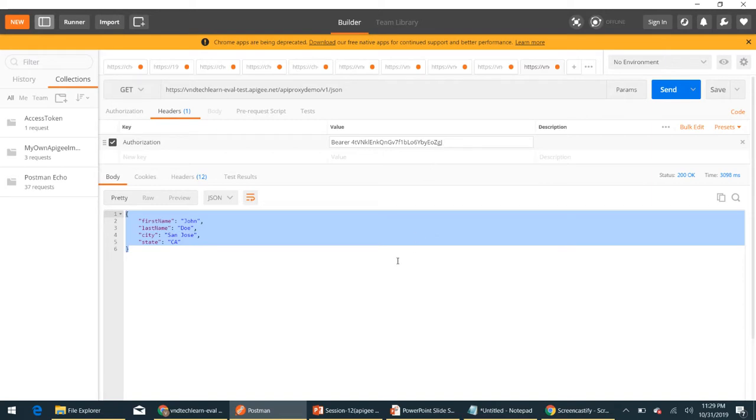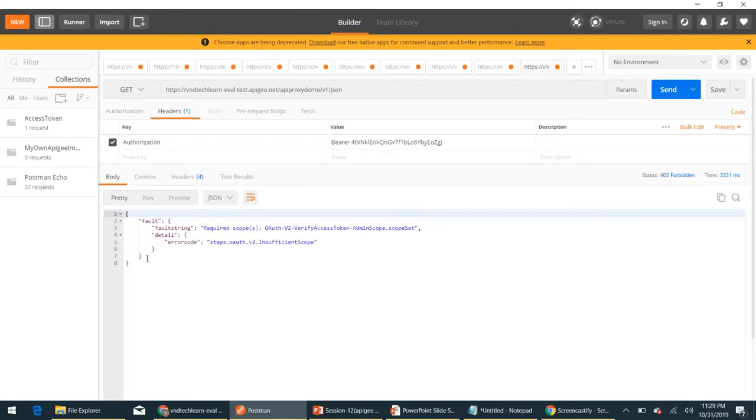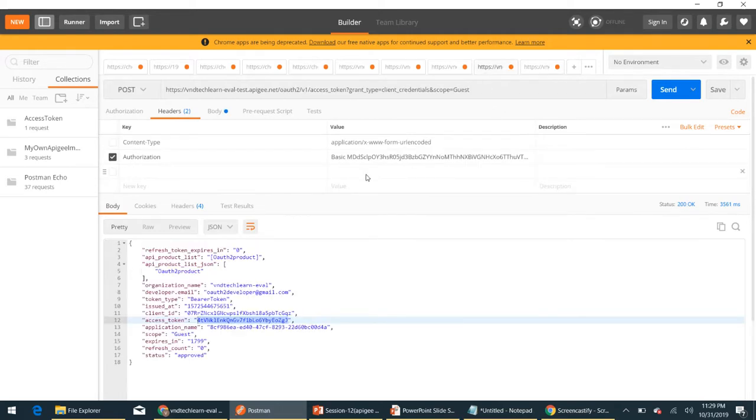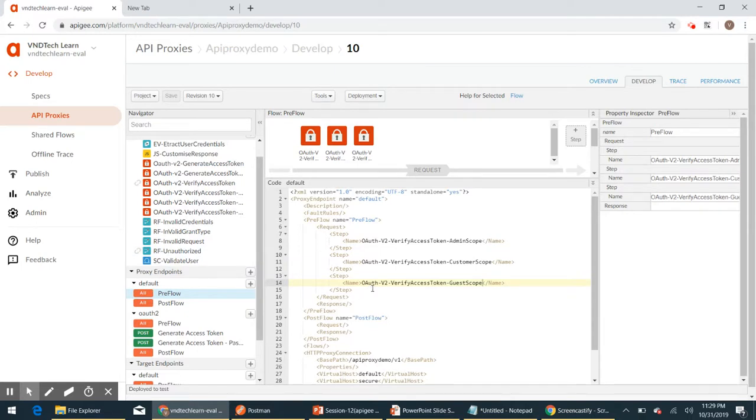So with these changes, let's try to request it and see what we get from Edge. It says required scopes. Even though I'm providing the access token for the scope guest, it says required scopes. Why is that? Let's see. The reason is the first step checks verify access token for admin scope. So in this step itself, it will fail since the access token is coming from the guest scope, not from admin scope. So that is the reason why it fails here itself.